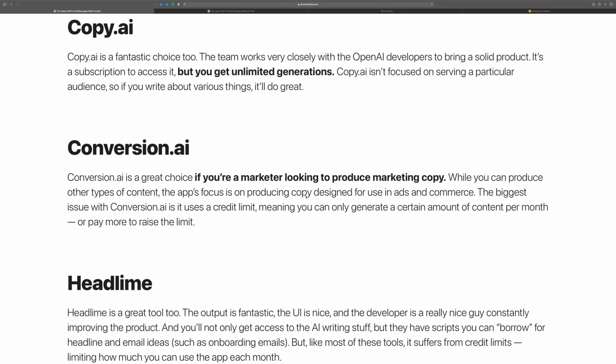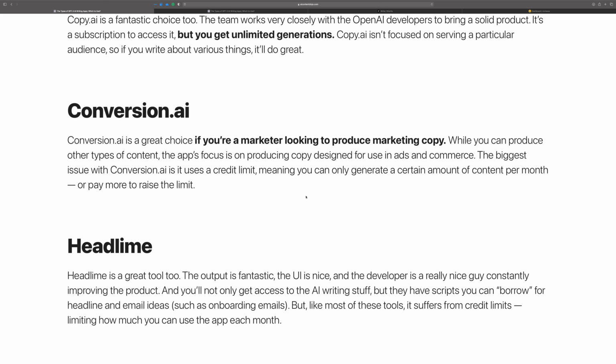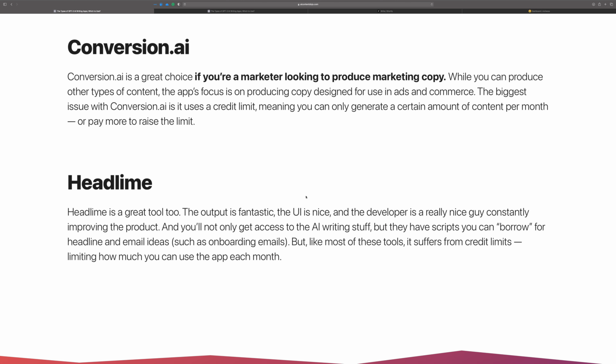And then you have Conversion.ai. It's pretty interesting because it has a focus for the audience it's trying to target. If you're a marketer looking to produce marketing copy, Conversion.ai is a great tool for you. They produce a lot of their forms specifically for creating ads and commerce-type descriptions. The biggest issue is that it uses a credit limit, which means you're limited on how many times you can generate something in a month without paying for more generations. That can be a little annoying, but if you're using Shortly already for most of your writing and you just need some marketing copy from time to time, then Conversion.ai can do that for you and would be a great partner with Shortly.